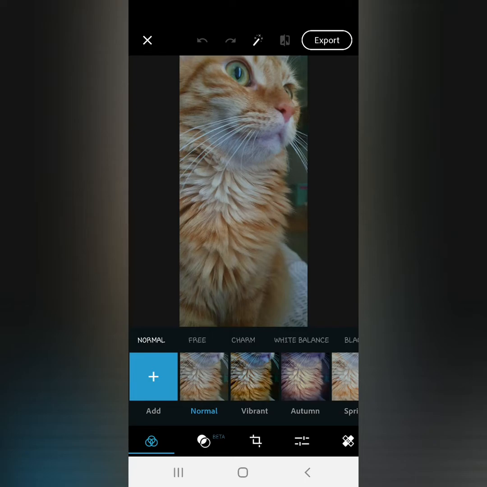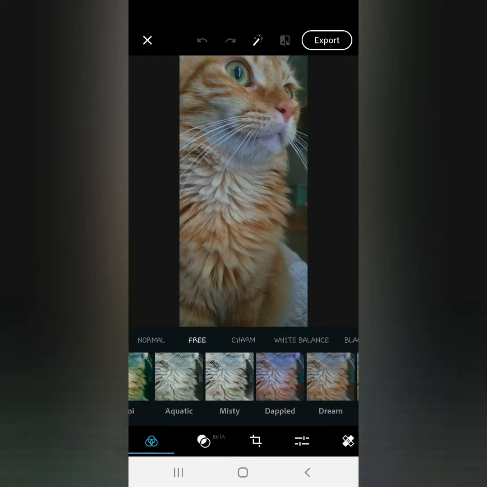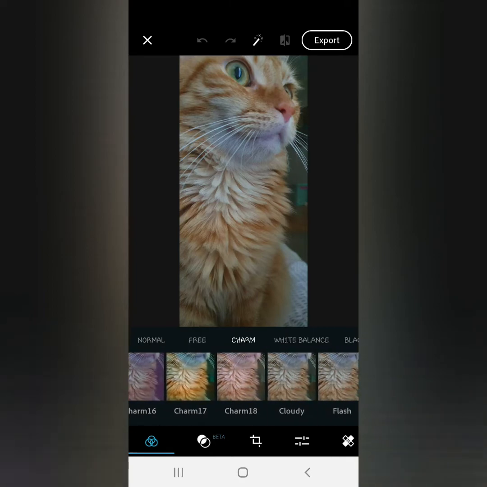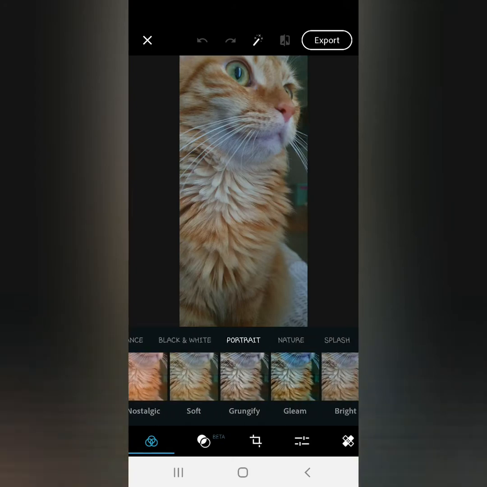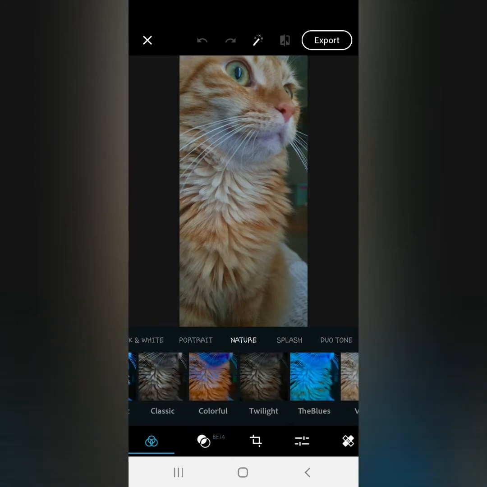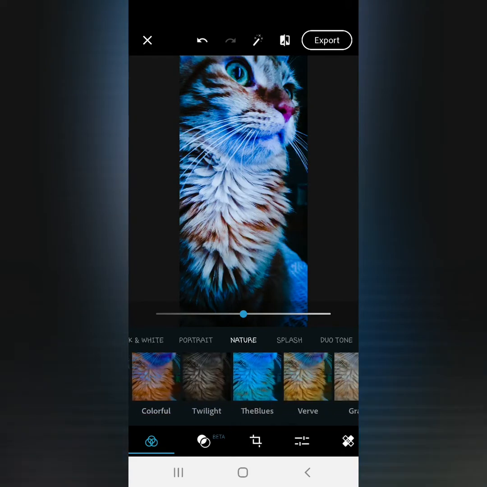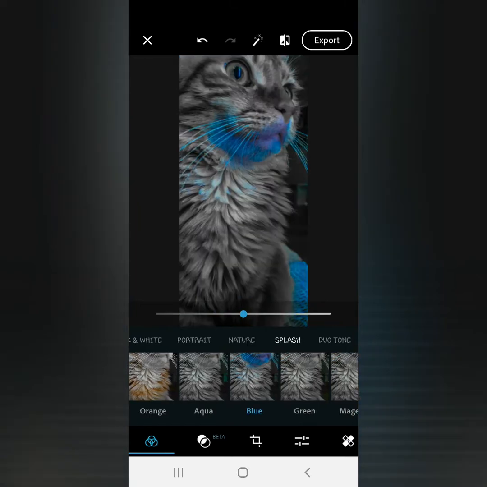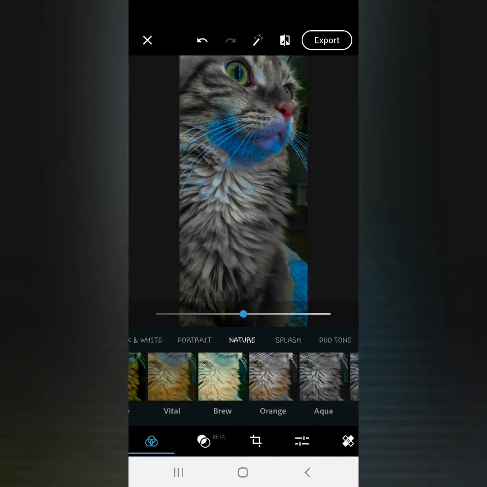If you scroll through, you've got all your different filters you can use. There's heaps and heaps. You just scroll through them. You got black and white, you got white balance, you got portrait, you got nature. You can even make him look fancy. There's heaps. You can change colour. Look, he's got a blue chin. But yeah, you just go through until you find the filter you want.